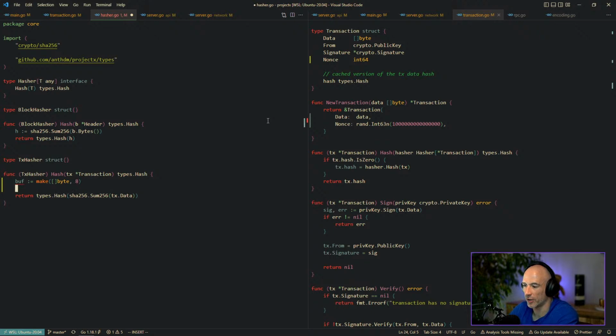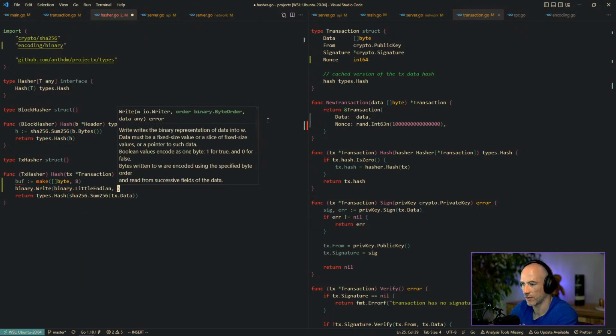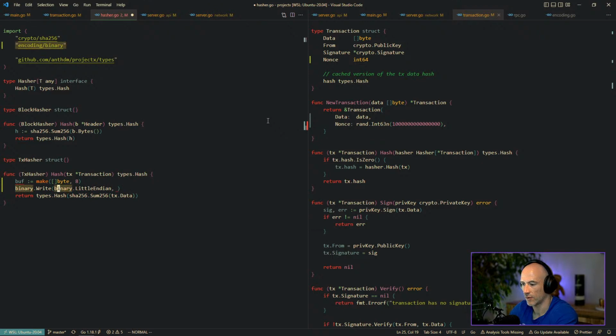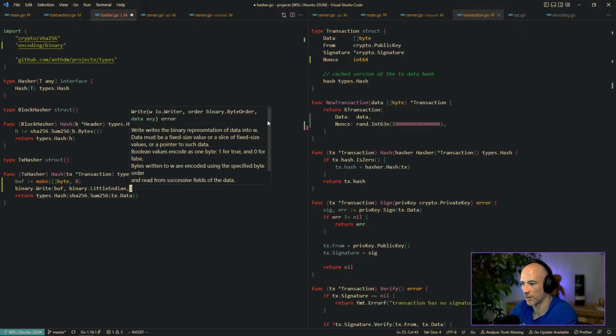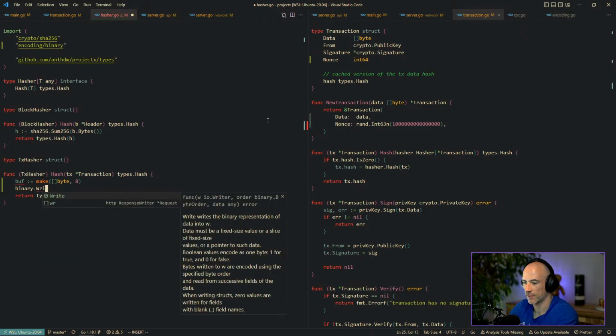Yeah, this buffer. So what we're gonna do is we're gonna say binary write. How does it work? Binary write, little endian. Can we do this? Probably not. No, it's not this. It's binary, right?